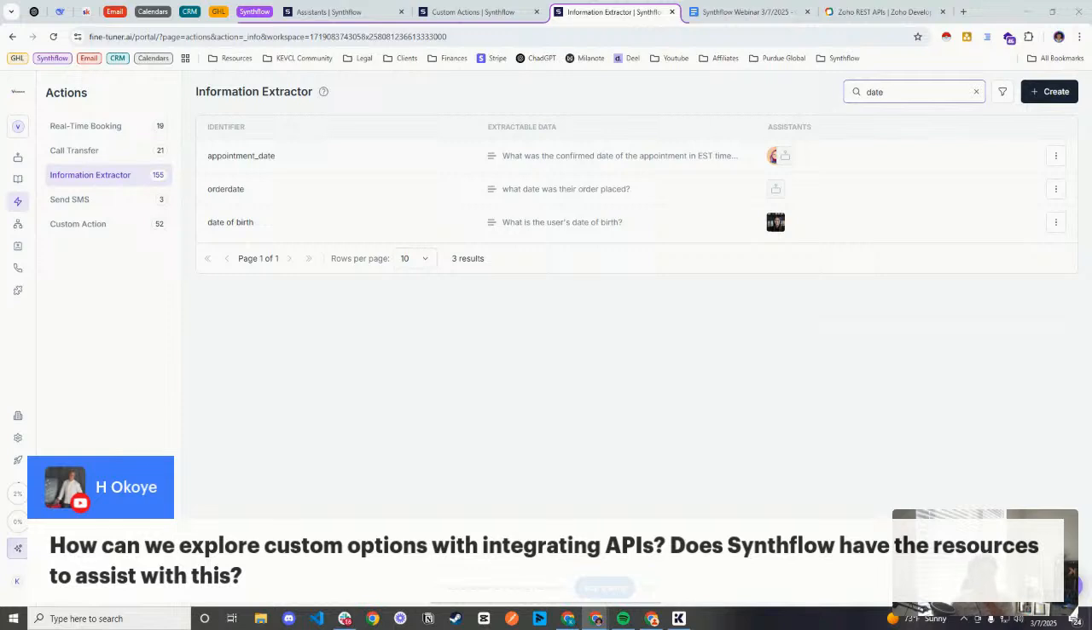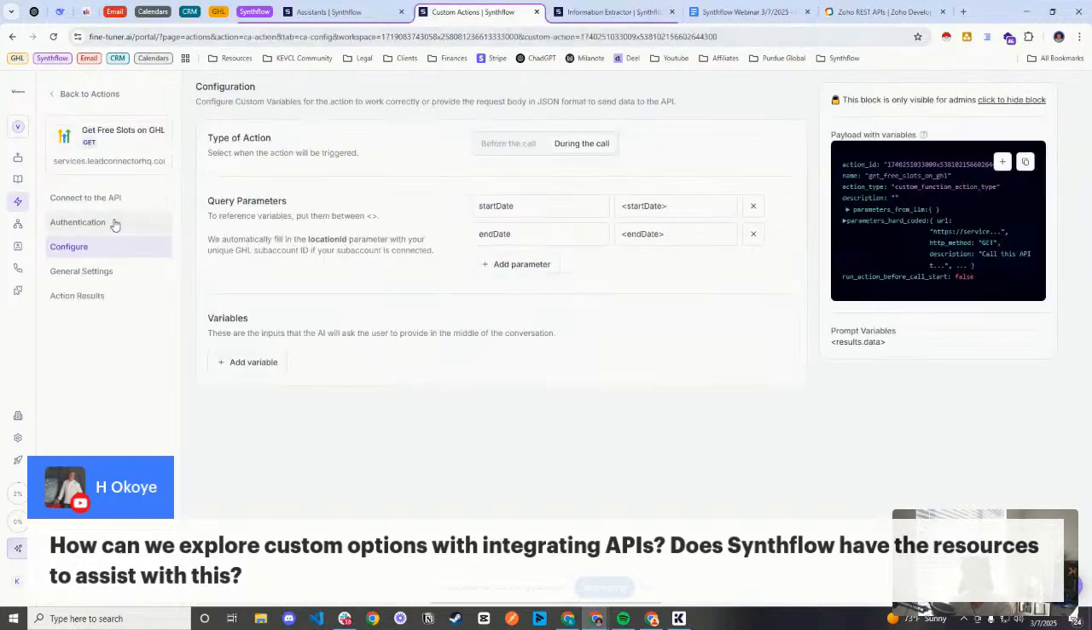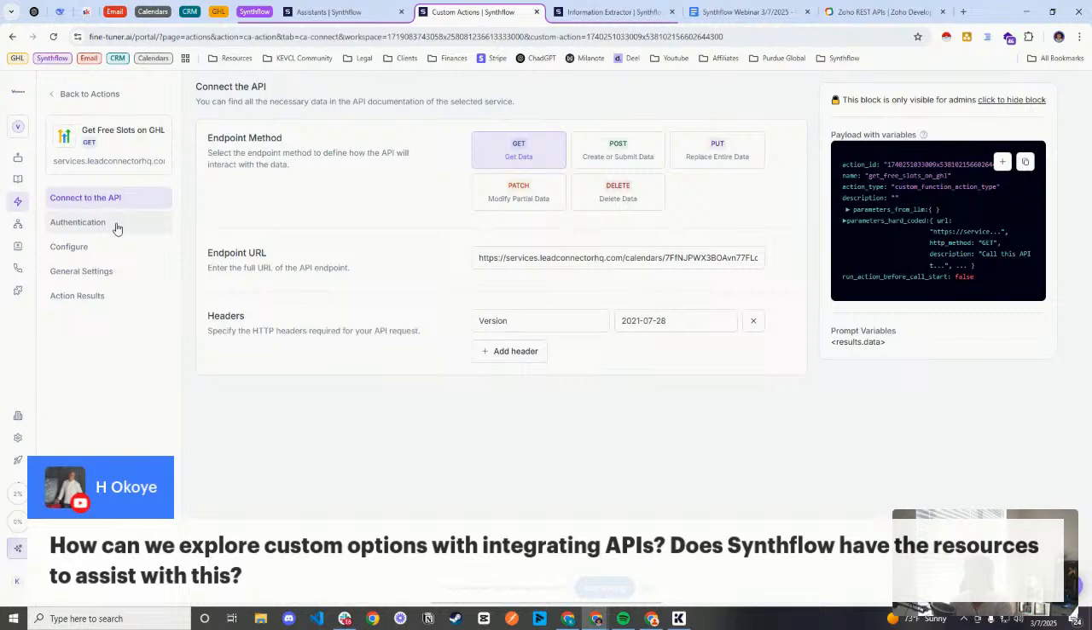I'm gonna call you Okoye. Sorry if I mispronounced that, but essentially, yeah. So custom actions are API calls. Hopefully that's a simple answer to this question. You connect a custom action. A custom action is just an API call, as you can see right here. You're just connecting all the features on there.